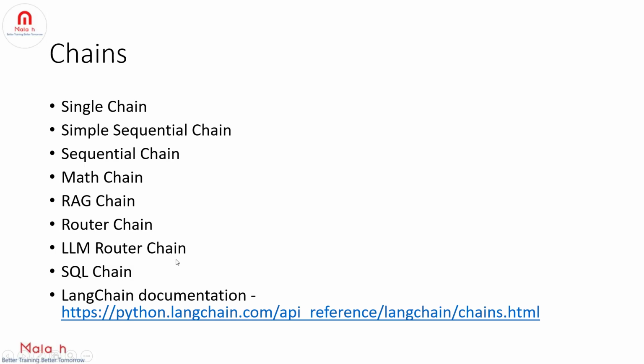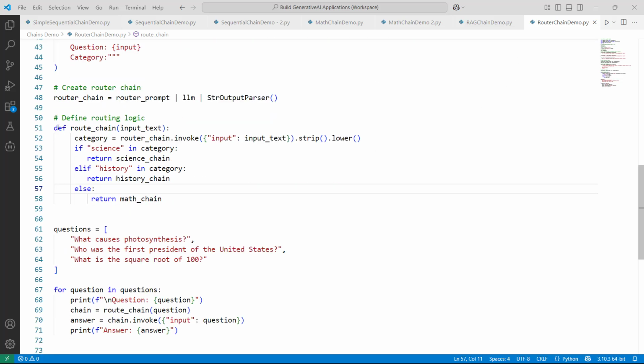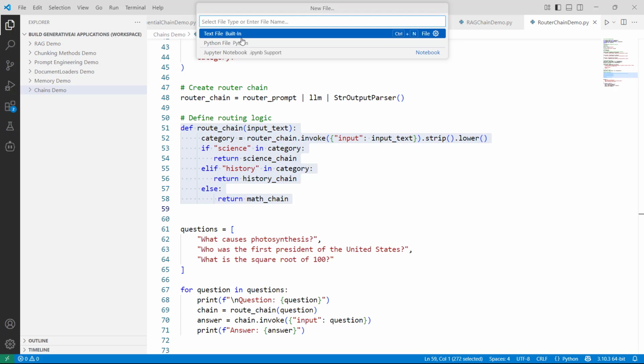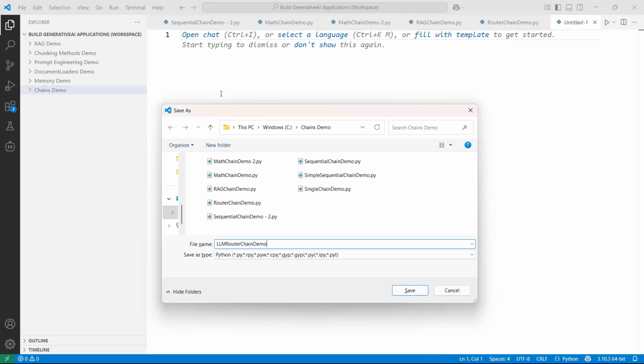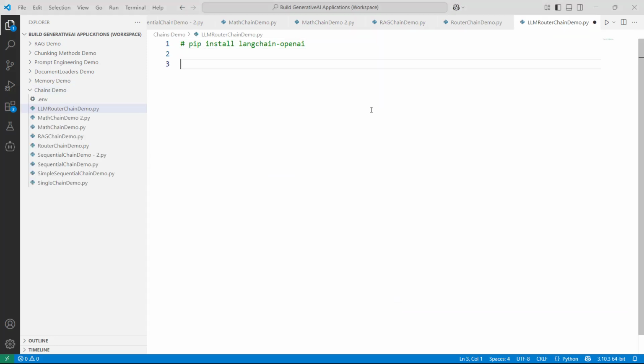Okay, so let's go to VS Code and see the implementation part. If you notice here with router chain, we defined this routing logic manually, but now let's see LLMRouter chain. So let me create a new Python file and save this as LLMRouter Chain demo. The first thing is we have to install the required packages, and the package is LangChain OpenAI. So make sure you install it if you haven't installed already.